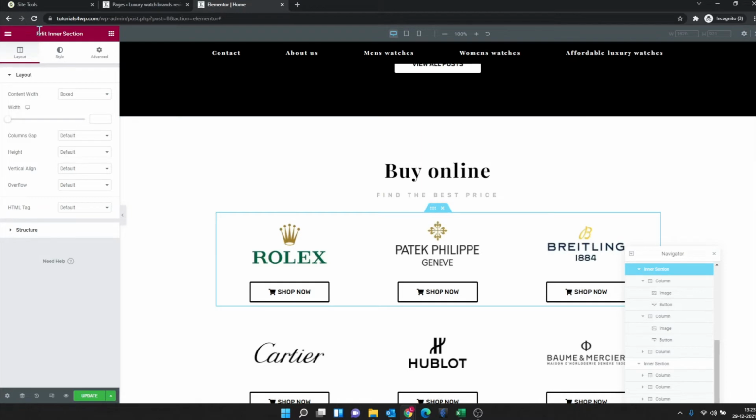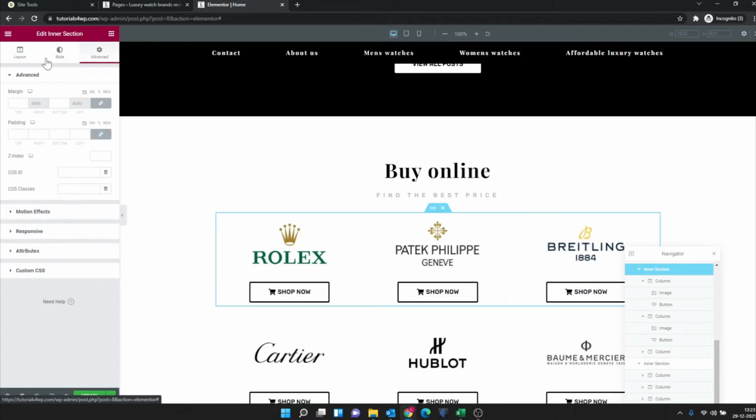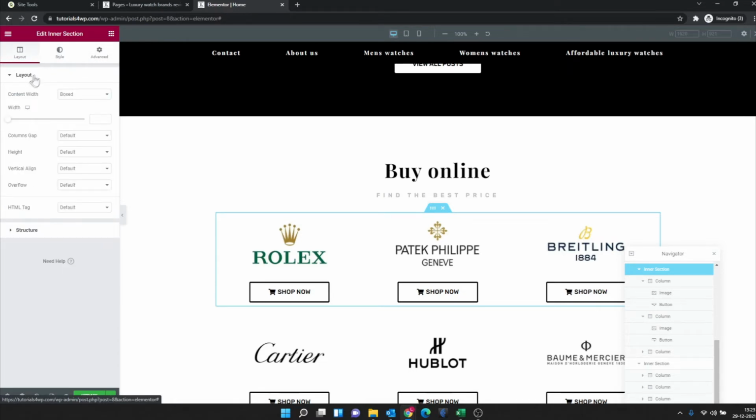You can click on it, and now you can see over here that the intersection has been selected. And you can also use the navigator, of course, to select an intersection or any other part. And once the intersection is selected, then of course you have the 3 options over here: the layout, the style tab, and the advanced tab. And with these options you can customize basically everything that you want.